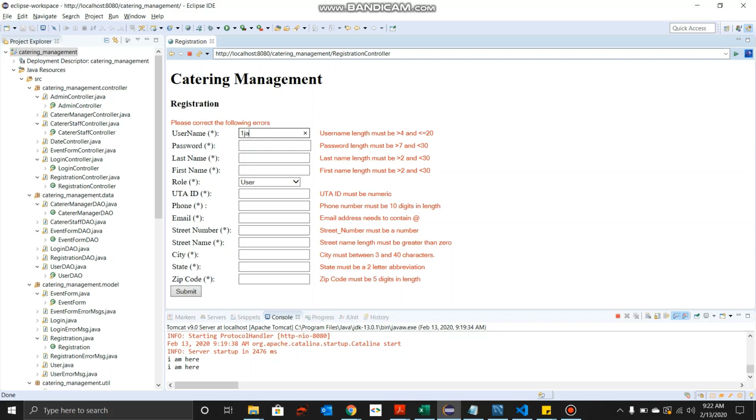The username length should always be greater than 4 and less than 20. Username should always start with a letter, and username cannot contain a special character. That's good. Now password.